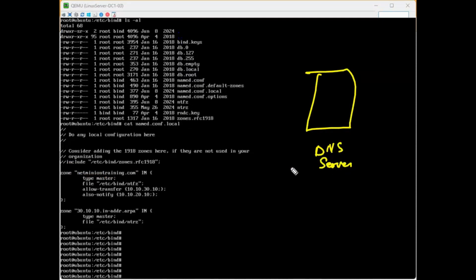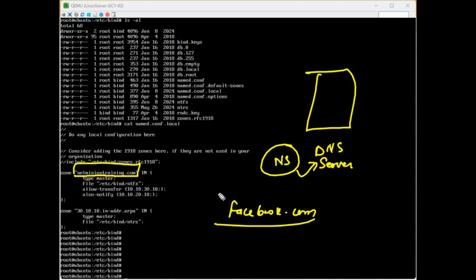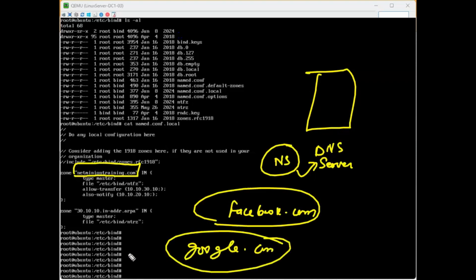So what I am doing here, this Linux server is acting as a DNS server. It's named NS, name server, for your DNS. And the zone name is netminiontraining.com. Maybe you are on Facebook, so Facebook has its own domain, let's say facebook.com. If you talk about Google, Google has its own domain like google.com. For Google, there should be different name servers or authoritative servers. I will talk about them.